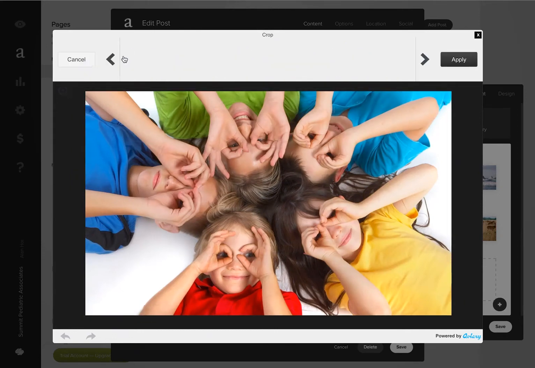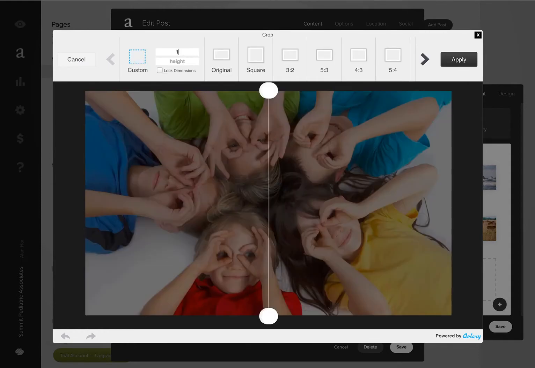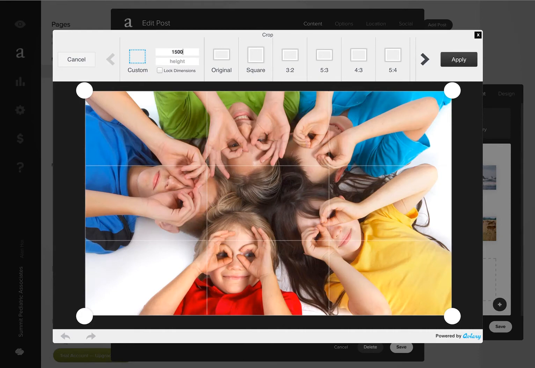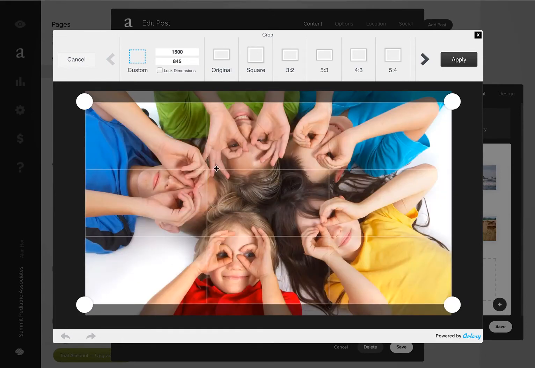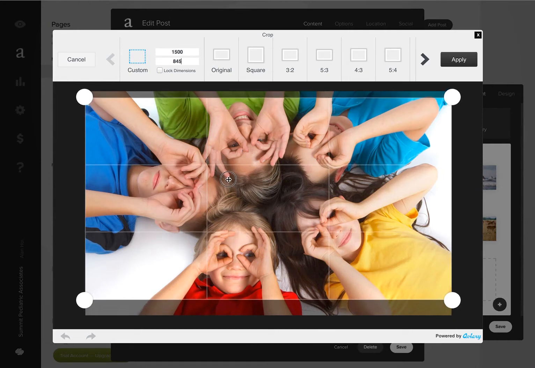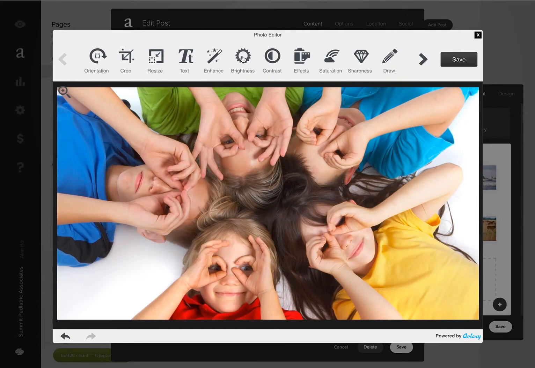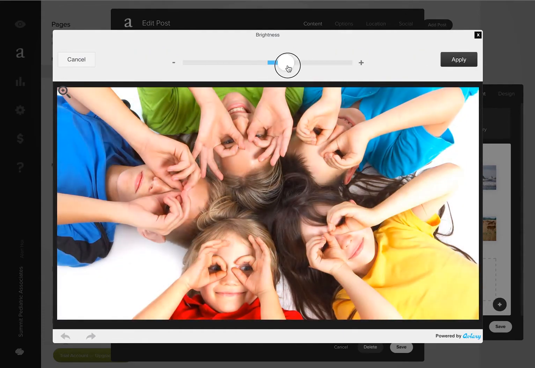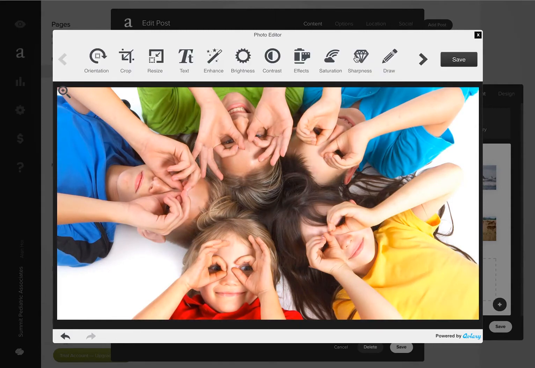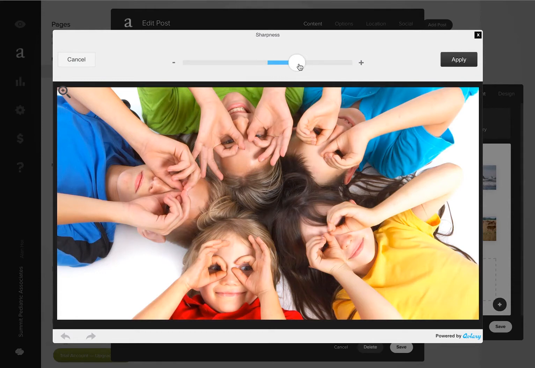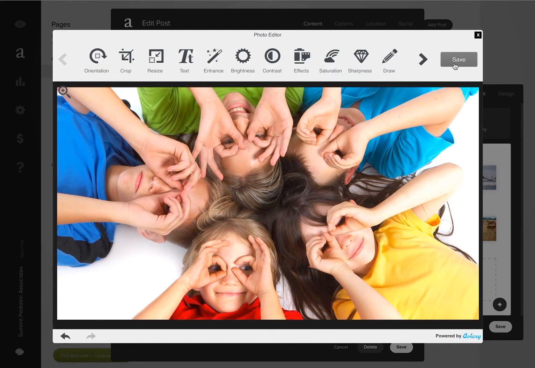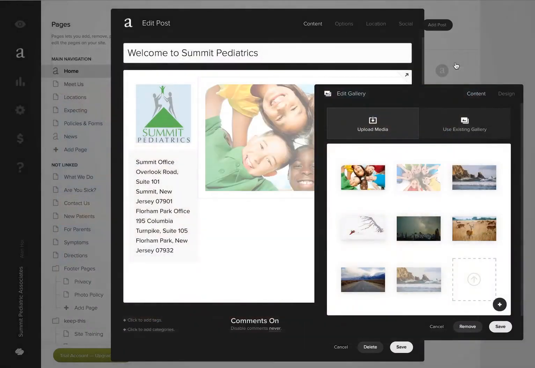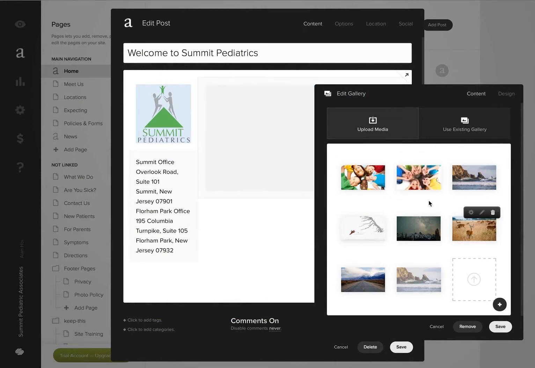What we can do is crop this image, and we can pick an actual size. So we say 1500 by 845. That's basically how that's done. Then you just say apply, and it'll crop it. If you want to adjust brightness or contrast or anything like that, you can certainly do that as well. Sharpness is sometimes good for some images, where you add just a little bit of sharpness to make them a little more crisp. Again, not necessary to do. Then if you say apply and save, it's going to replace the one that we uploaded with this new image. So that's how that works.